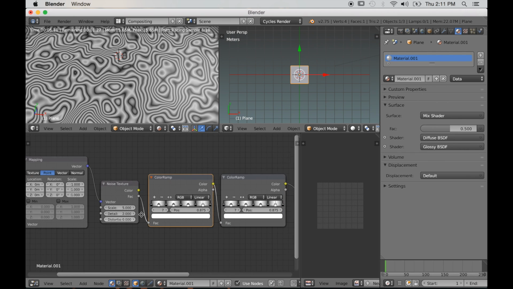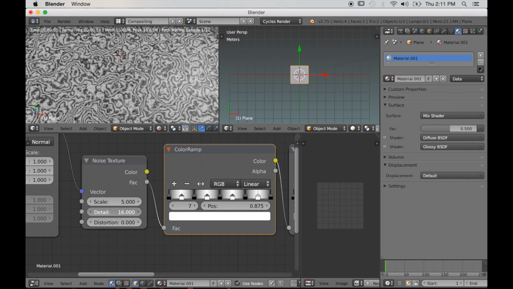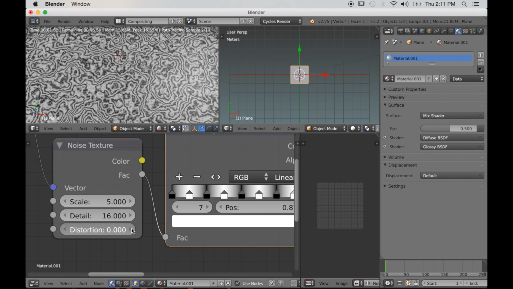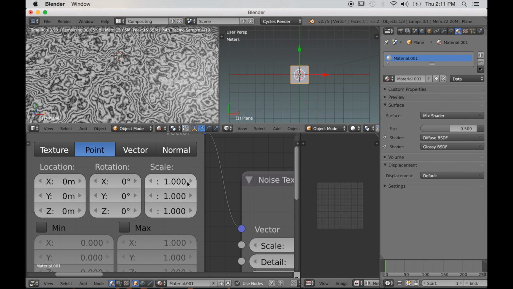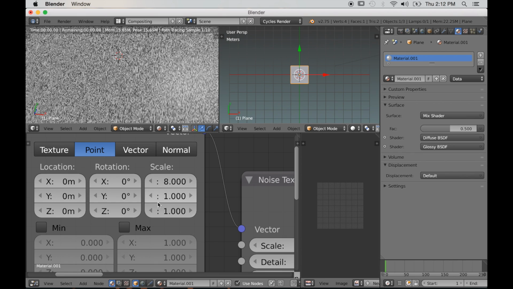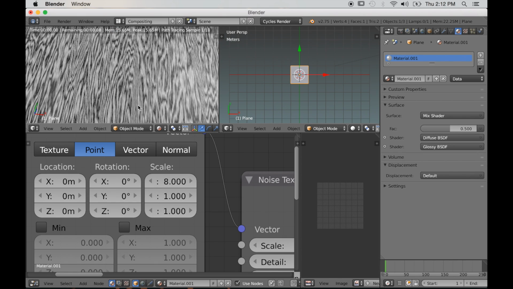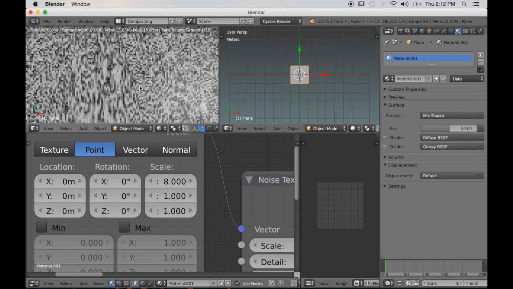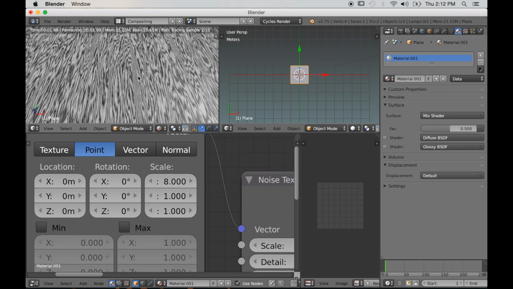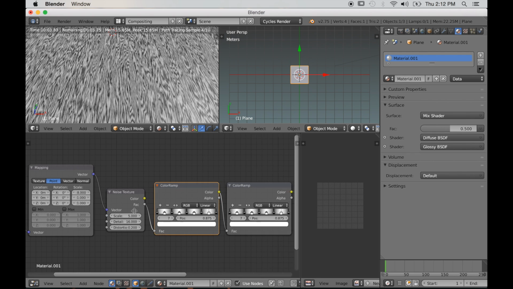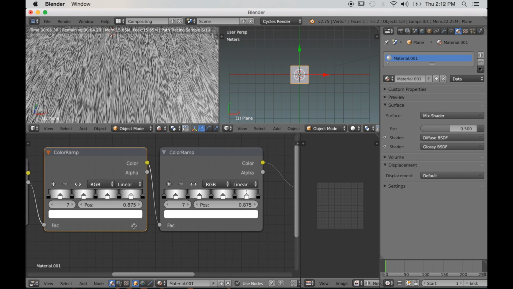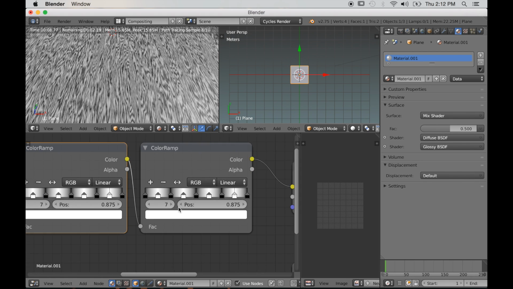So in order to make it look a little more like wood grain, I'm going to take the detail all the way up to 16 and give the distortion a value of 0.2. And then on the mapping node, take the scaling on the x-axis to 8. And that sort of stretches it out. And you can see that that's starting to look a little like wood grain now. But we need to change the color, and we're going to do that with the second color ramp.